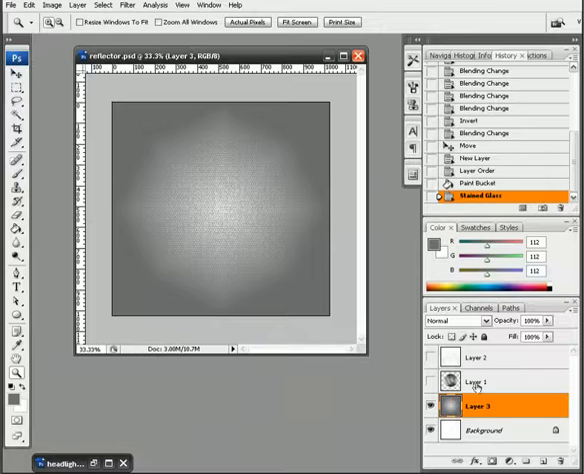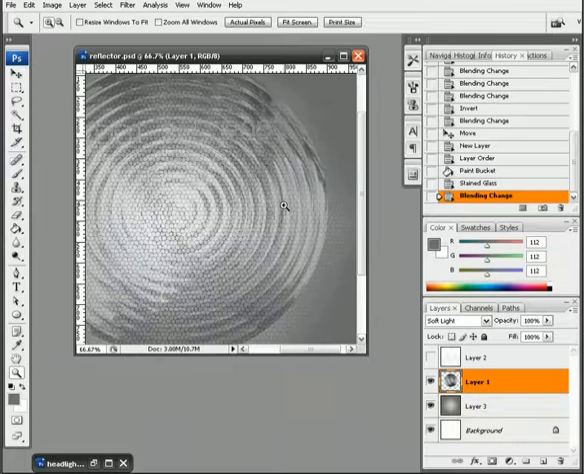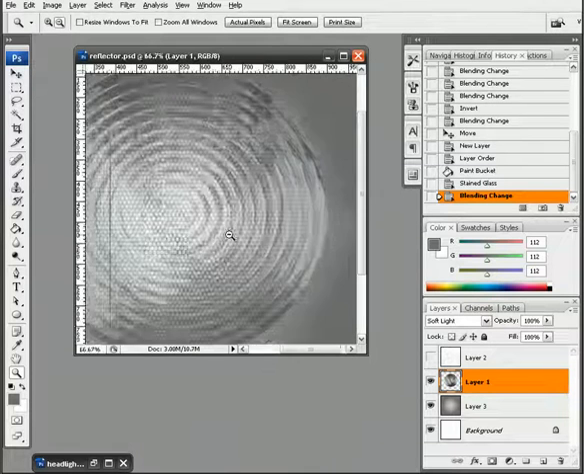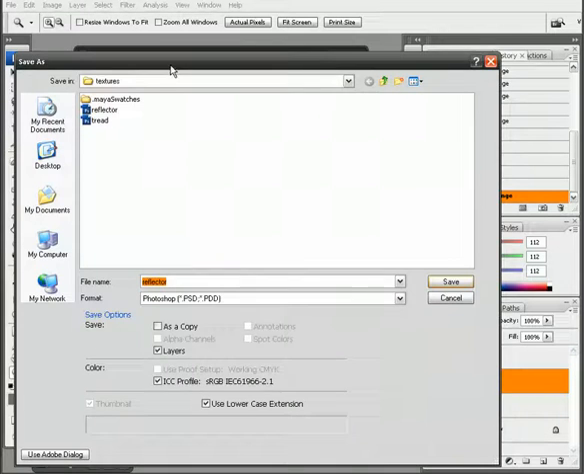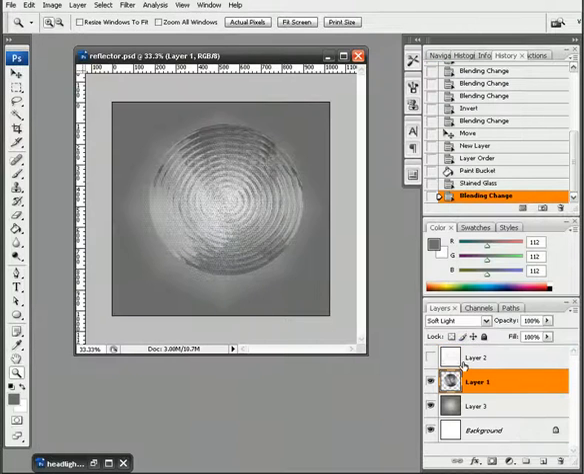Now we want to blend this over here. So I'm going to go to Soft Light, and you can see what that gives us. It combines the two together, takes out some of the darkness of the layer on top. I'll save this out as the white version. So you can say Save As, and we can call this Reflector White.